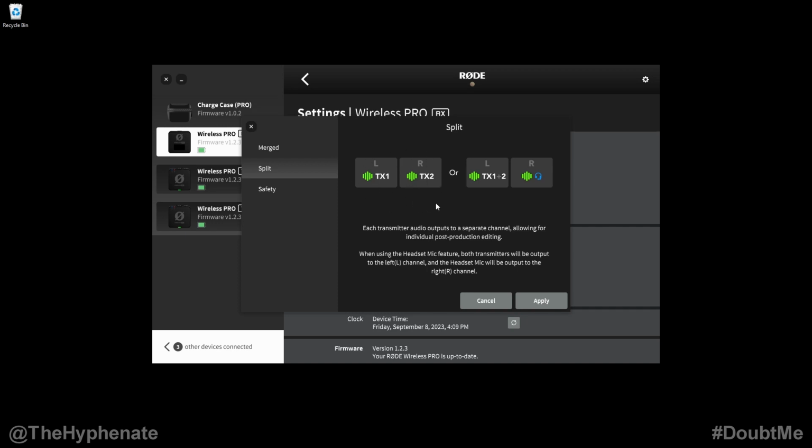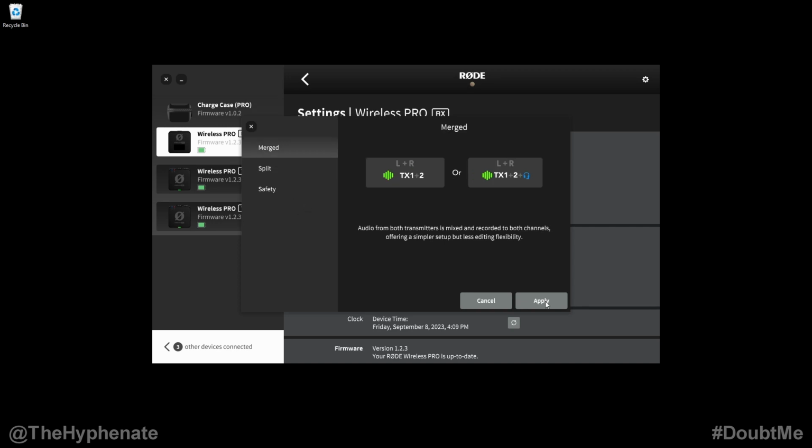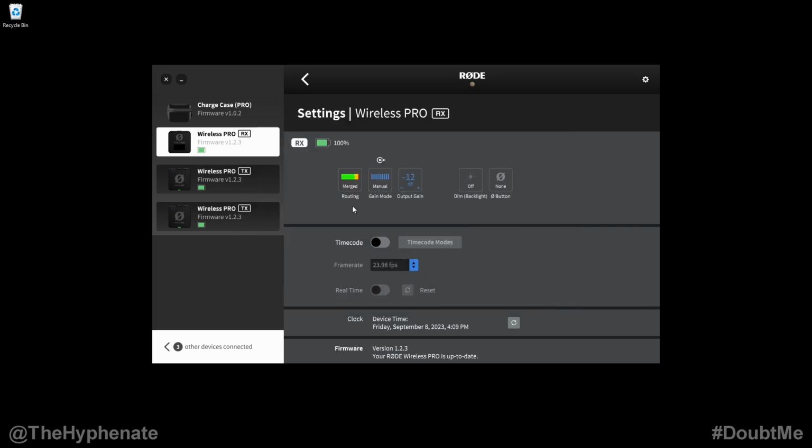Split gives you more flexibility over the audio recording if you're running two transmitters. Let's say you have two different people mic'd up. By having one on the left channel and one on the right channel, when you go to edit your video in post-production, you can separate the left and the right into two separate tracks, make them each mono, and then now you can edit each individual voice. Once you decide which mode you want, just go ahead and press apply. Now that instantly takes effect in your Wireless Pro receiver.